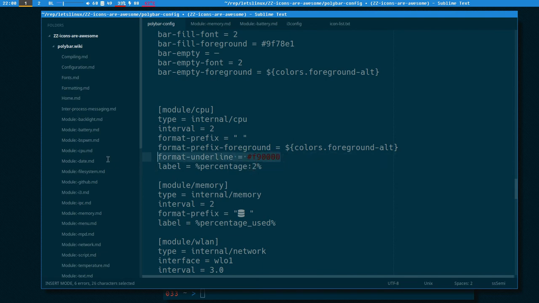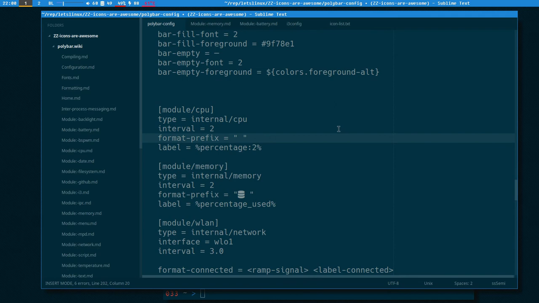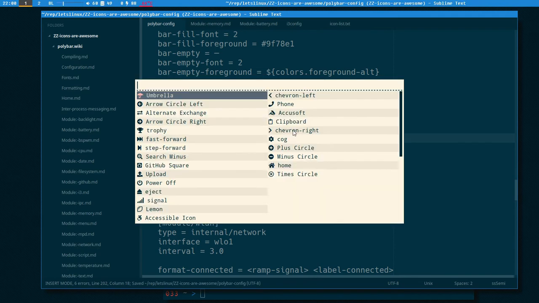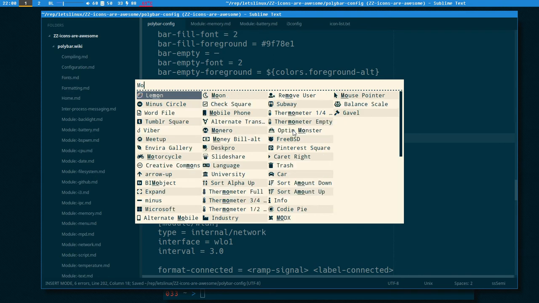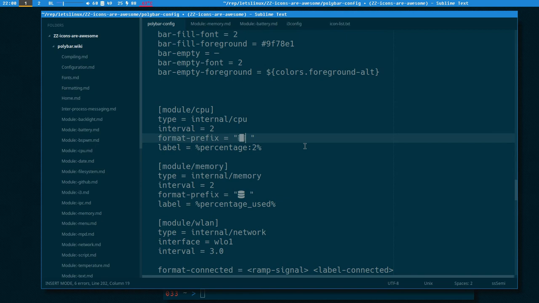CPU, we don't want any underline color. We don't want any special prefix foreground color. We just want an icon, and I like this microchip icon. There. Now we're almost done.